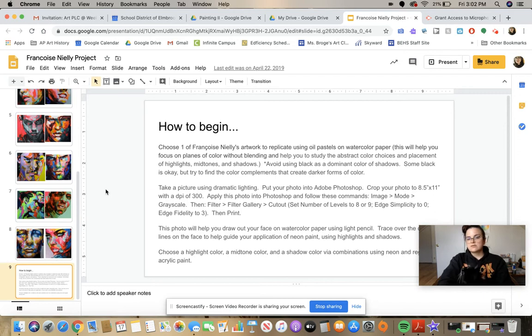The second thing is, if you have oil pastels, you can use them, or some sort of drawing tool. But if you'd like to use paint in what I gave you in the kit, please feel free. Whatever you have at home, whatever is going to work to try and replicate this artwork, is totally up to you. So you're focusing on the placement of highlights, midtones, and shadows.